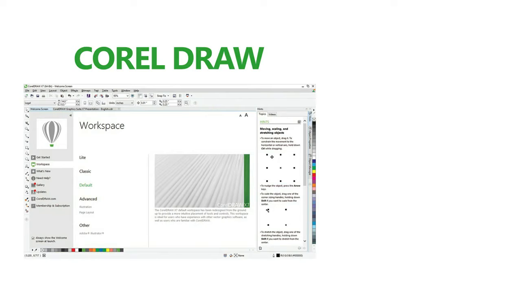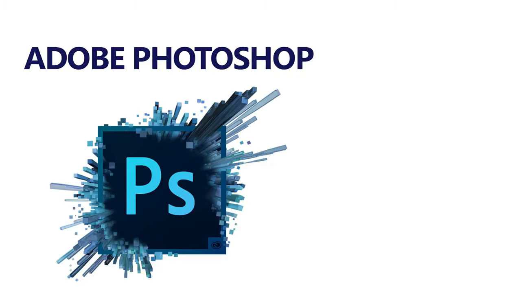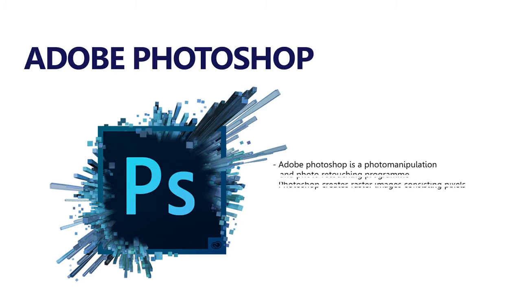Now, talking about CorelDRAW. CorelDRAW is a vector-based program. It helps to create digital illustrations. As its name implies, CorelDRAW helps to draw graphic designs. CorelDRAW saves small file size. Now, Photoshop is also a good design software. Adobe Photoshop is a photo manipulation and photo retouching program. Photoshop creates raster images containing pixels.